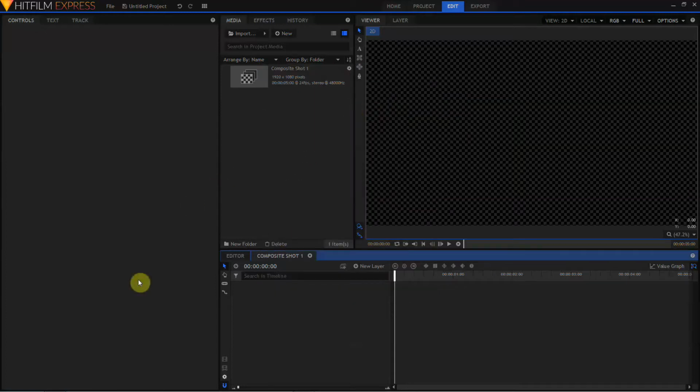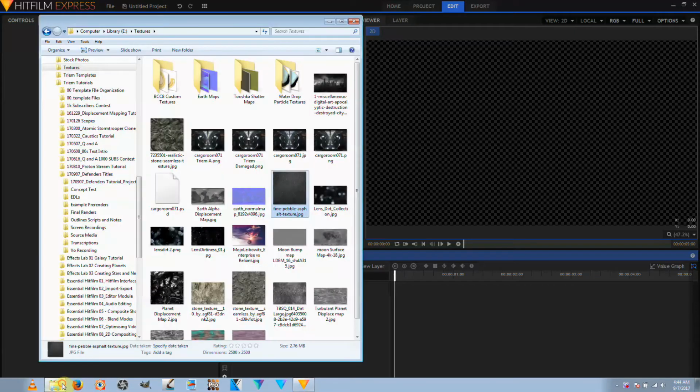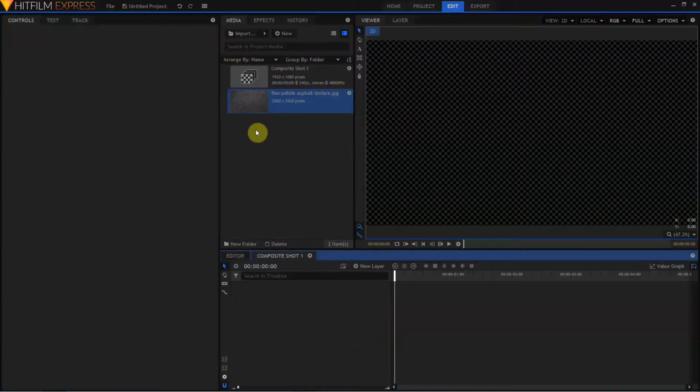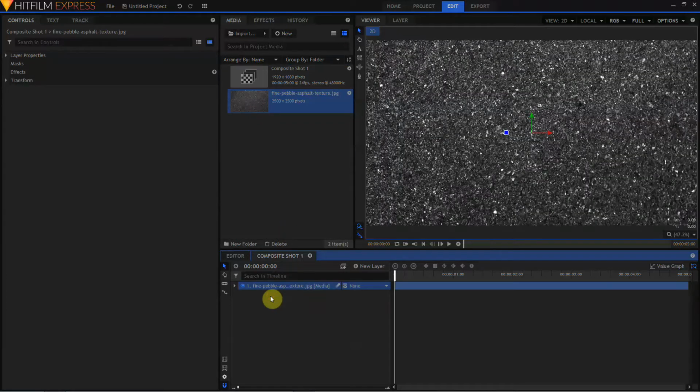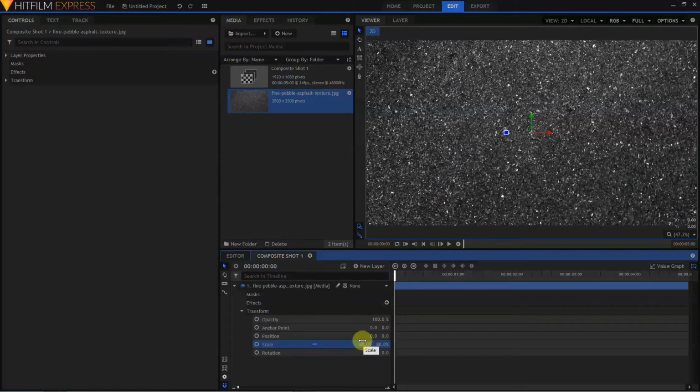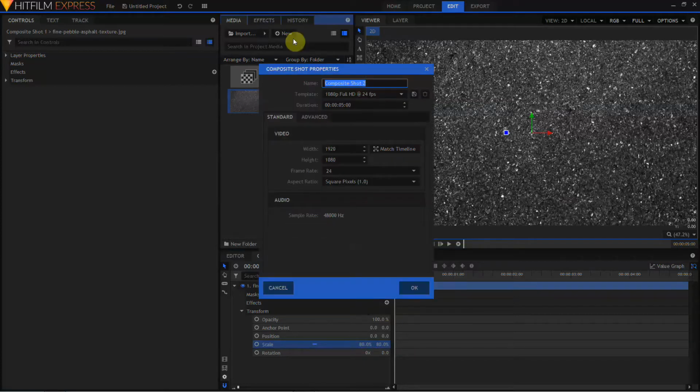We'll need to bring in a photo of a stone texture, and we'll go ahead and drag that into this composite shot. I'll scale the texture down to fit the horizontal width of the screen, then create another composite shot. We'll name this composite shot Depth Matte. Leave it at 1920 by 1080, 24 frames per second, and 5 seconds long.